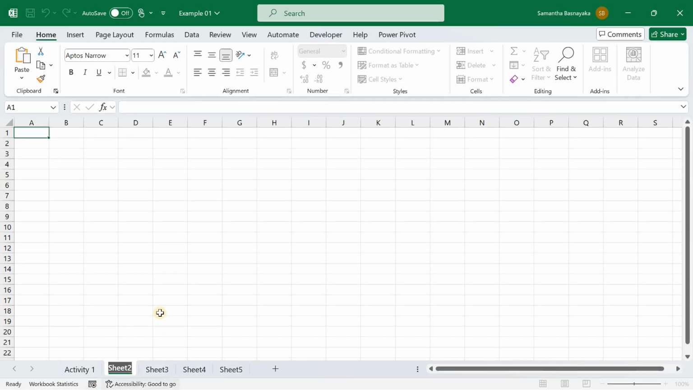The Worksheet tab name will be highlighted. Type the new name and press Enter. I'll type Activity 2.